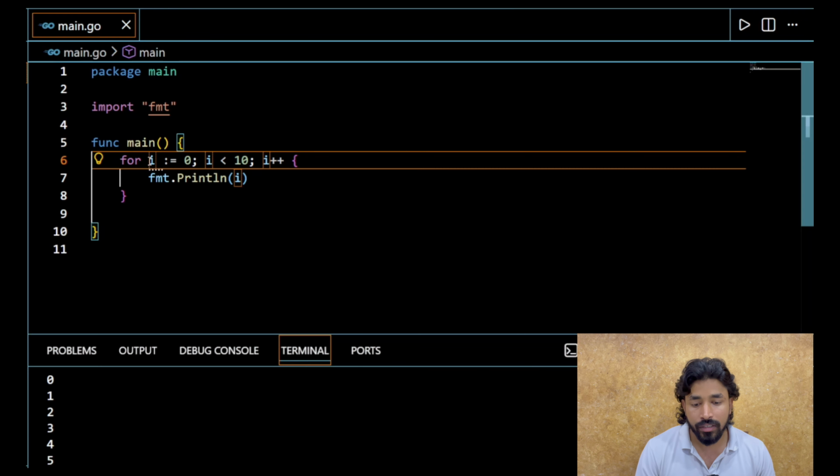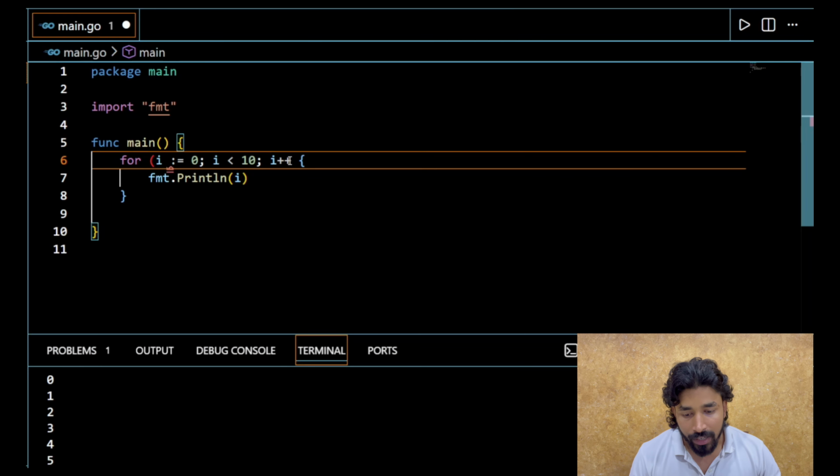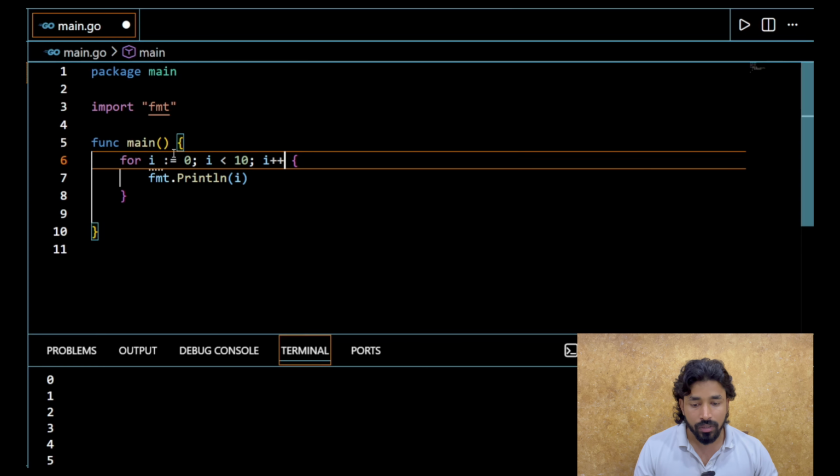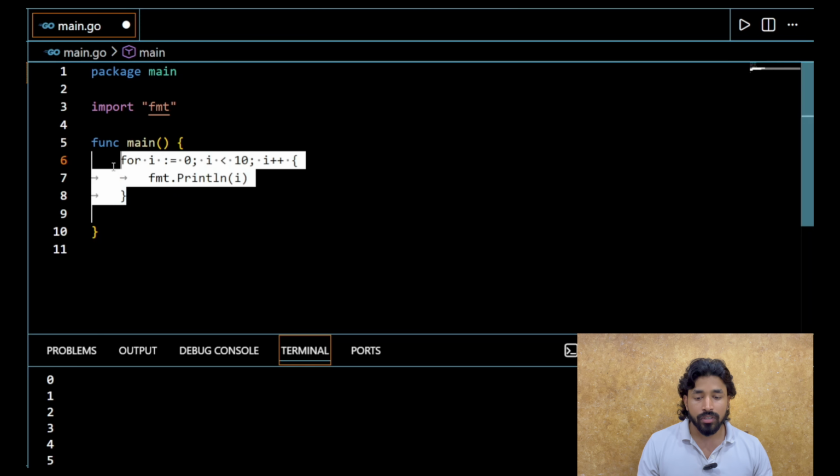So this is the traditional syntax. We don't have to use the bracket here. In earlier programming languages, we were using brackets like this, but in Golang we don't have to use them. It's not required. Simply use the for keyword, declare the variable, then check the condition and increment the value of the variable. So this is one of the ways.